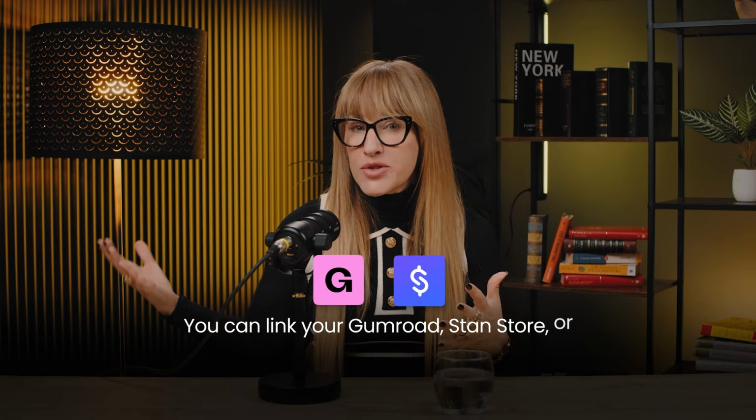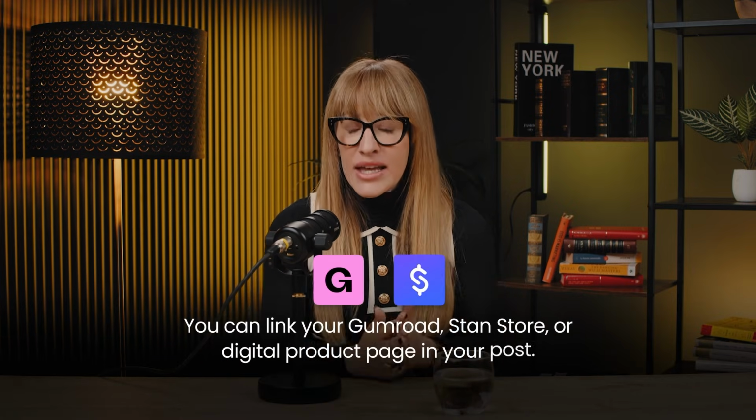Plus, you can add direct links on Threads. So you can literally link your Gumroad, your Stan store, or your digital product page directly in your Thread post. So somebody reads your story about how you organize your entire business with a Notion template. They're interested, they click the link right there in the thread, and they buy. It really is that simple. So you don't need fancy equipment, you don't need video editing skills, and you don't need to show your face if you don't want to. Just your story, your solution, and your digital product.